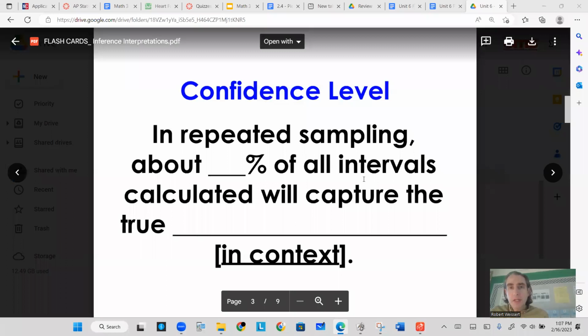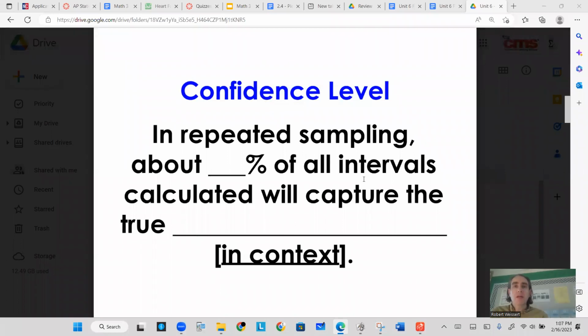The generic interpretation for confidence level is in repeated sampling, about this percent of all intervals calculated will capture the true parameter in context. So just think about if you do this many, many times, this percent of all the intervals that you capture using the same procedure and technique should capture the true proportion or whatever we're trying to estimate.